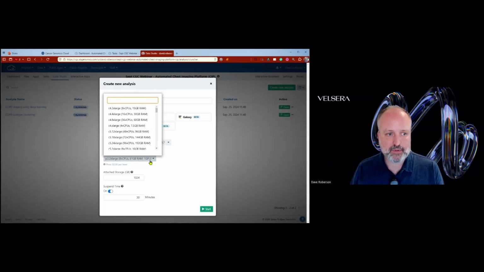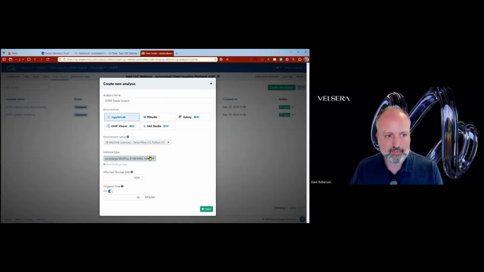And then a lot of times you don't need multiple GPUs to do what you need to do. So this one just has the one GPU. For the working space, you generally don't need more than, I would say, 200 gigabytes or so. You can fine tune that, because remember, the data you're accessing is hosted by NCI, so you're not paying for any of that storage.